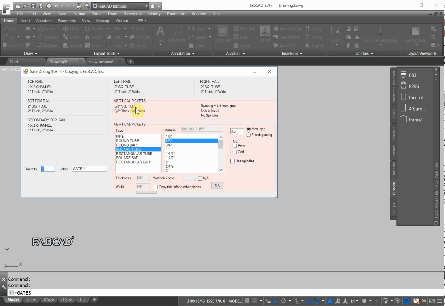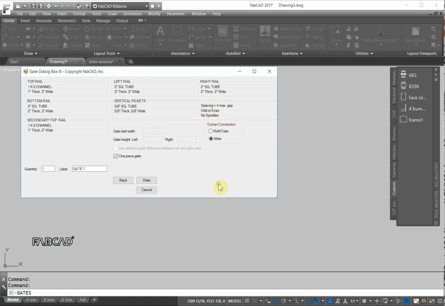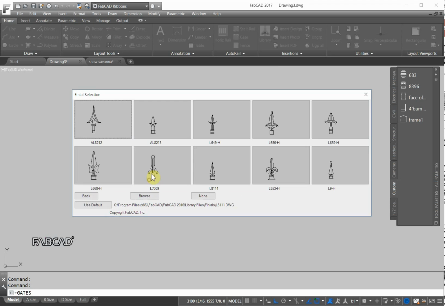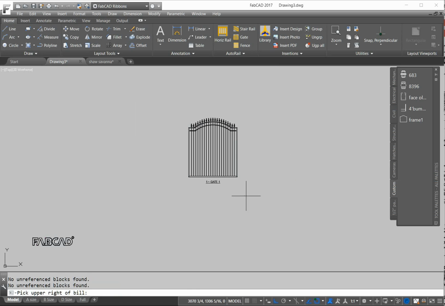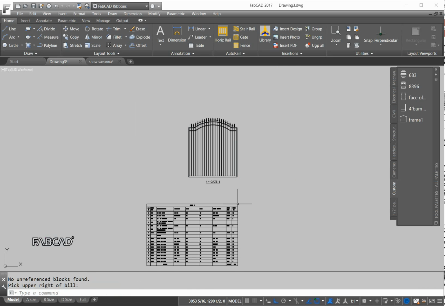Let me adjust the spacing here. I want to make it 4-inch maximum. Okay, so then I click draw. I pick my spear, and it says select custom drawing, and I'll just pick that, right click, and there's my gate. And there's the cut list.